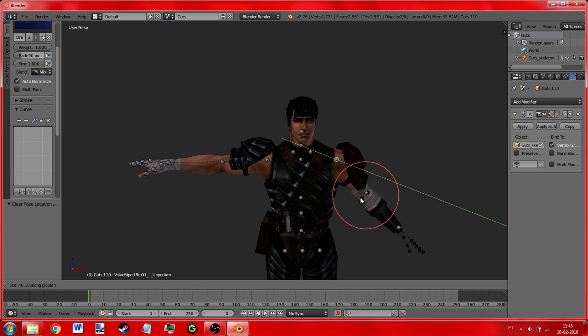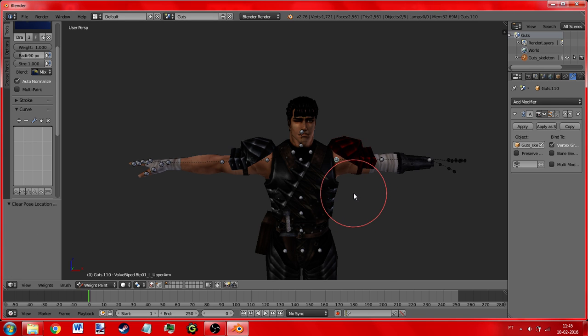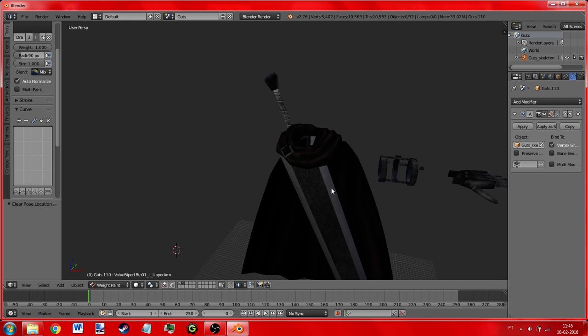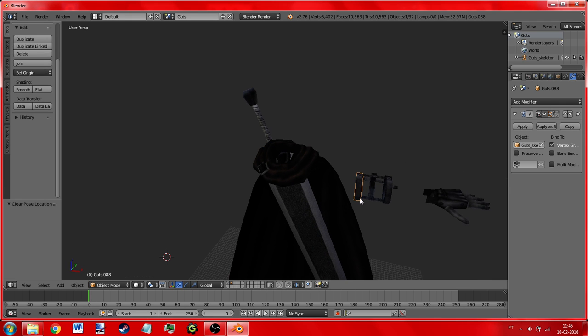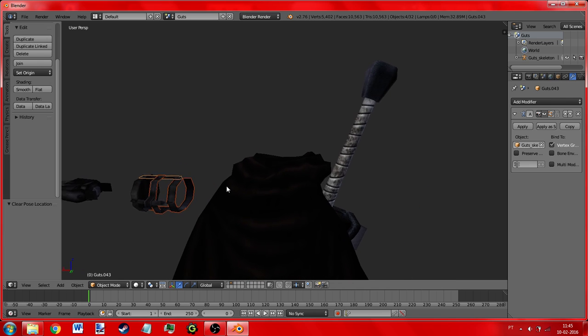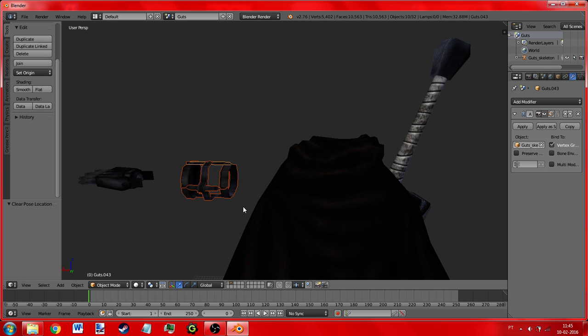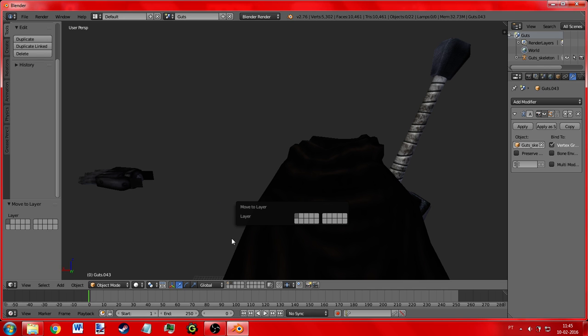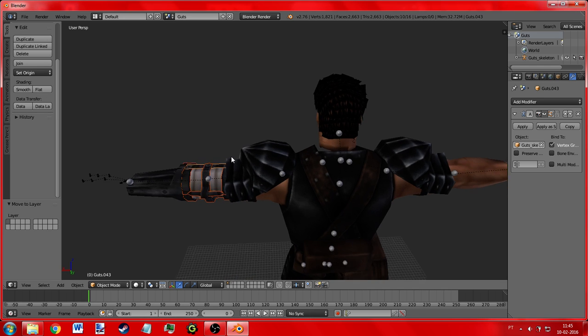Now, I'm not going to be spending this entire tutorial fixing the model for you guys, because you can do that when you're making the model. I don't want to make this into a 'hey, watch me rig something', because this is supposed to be a tutorial for teaching you guys.